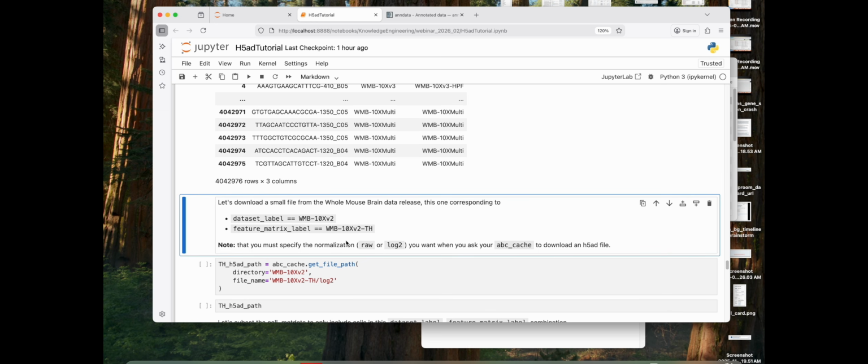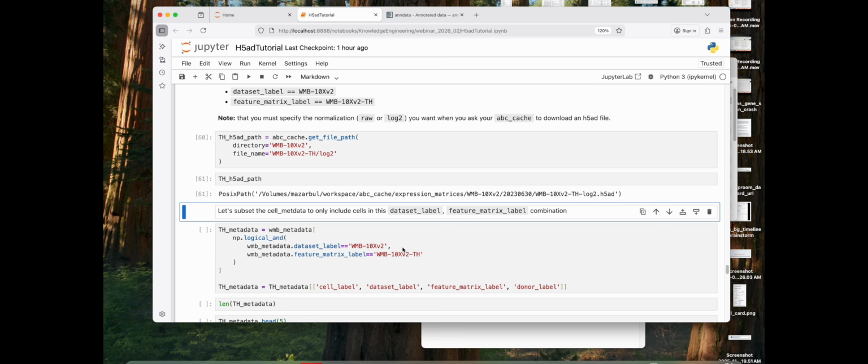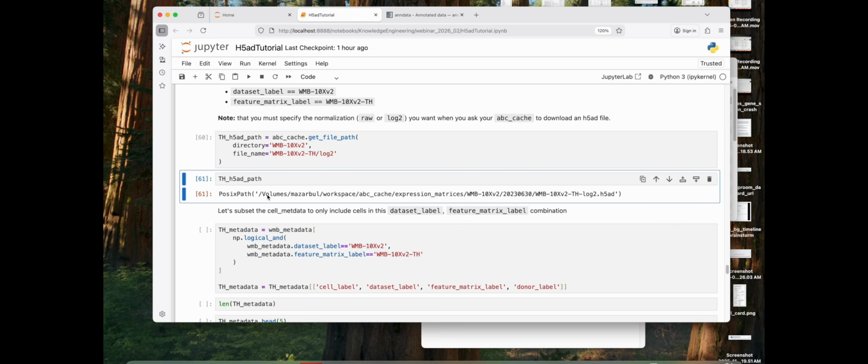So let's download one of these files. Let's download the one that corresponds to dataset label WMB-10Xv2 and feature matrix label WMB-10Xv2-TH. I'm picking it because it's small. It's only about 4 gigs. Here, I've downloaded it to my system, and it exists at this location now.